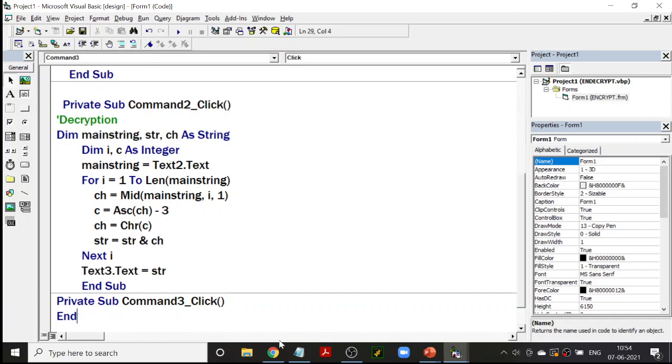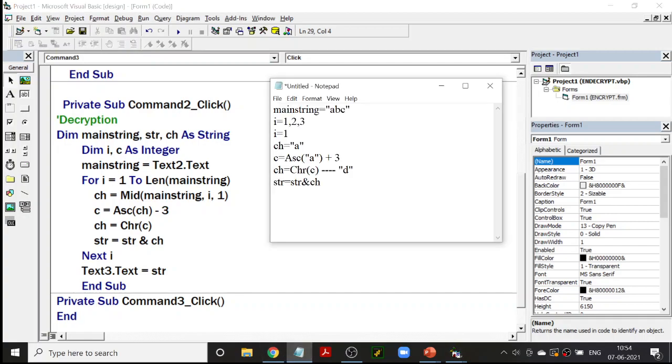So what will be the analysis here? We will start with DEF. Same logic I will use. First I will take D. I'll find the ASCII of D, subtract 3 and find the character, it will become A. D would have become A. And again my str is going to be ABC. From DEF we are converting it back to ABC. That is called decryption.